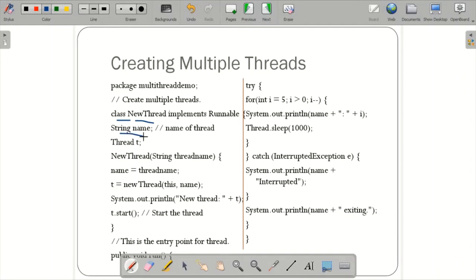Then String name. This is one difference. Why? Because I'm passing the name as a parameter for as many threads as needed. That's why you need to remember why I've used String name. Then I've created an object of Thread, t, and then I've called the constructor NewThread. Within this class NewThread, which implements Runnable, whatever new class you create is implementing the run method defined in the Runnable interface. That's what we learned in the last session.